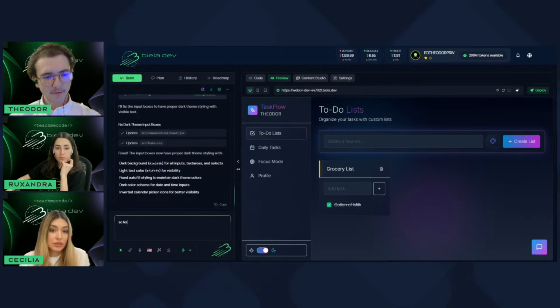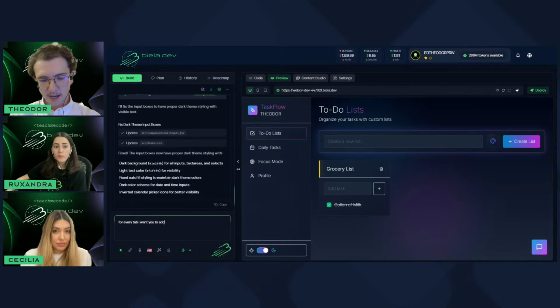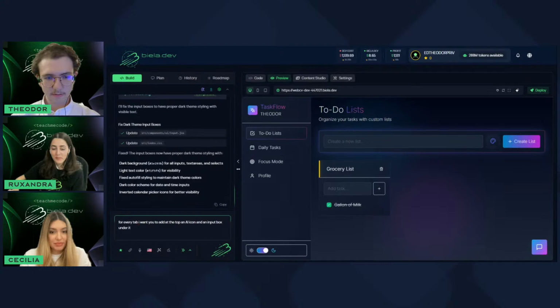So, for every page, every tab, I want you to add at the top an icon, a chat, an AI icon, and an input box under it, so that the AI chat is the centerpiece of each page. All right, let's give it that.